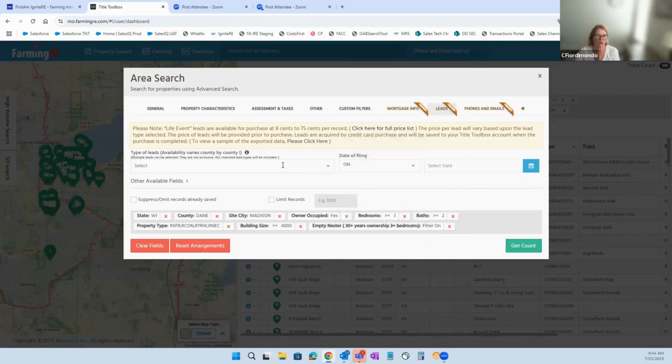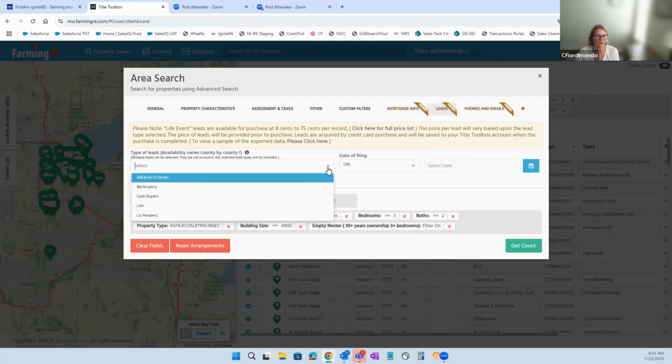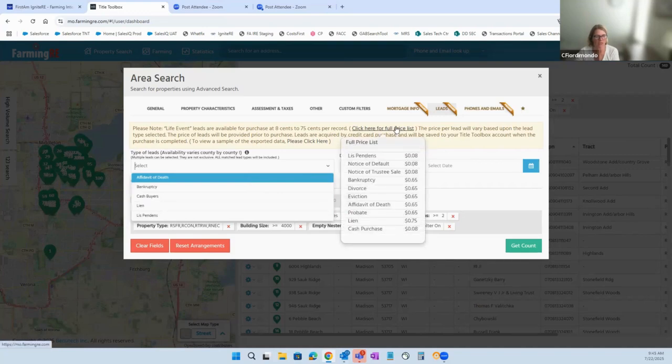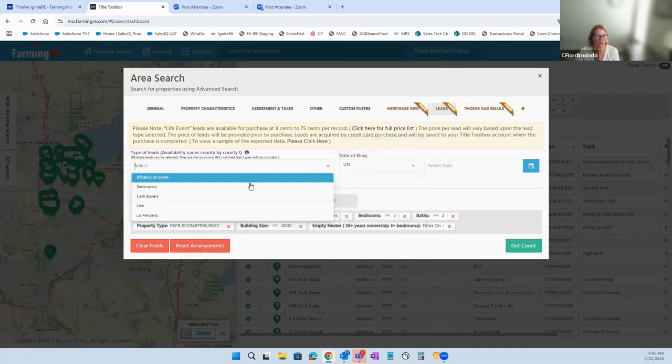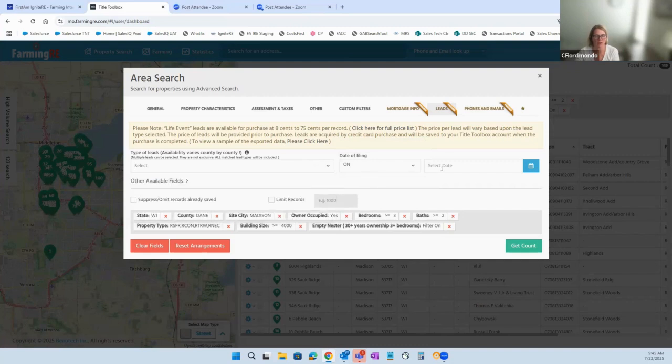So when you go in and do your search and pull this little drop down, the only ones that are available in your area will be designated in the drop down for selection. This is just a full price list of how much each of the leads cost. When you come in here, you could pick just bankruptcy leads or just people that have filings for affidavits of death. You can select the date of the filing, and then when you get that count, you'll actually have to pay to receive those results.